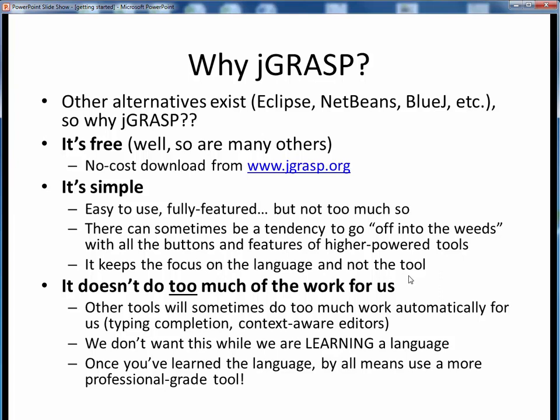I also like JGrasp because it makes our lives simpler, but it doesn't try to do too much of the work for us. Other more powerful tools will sometimes try to automatically do too much of the work for us, such as typing completion or context-aware editors which try to anticipate the next code we're trying to write.